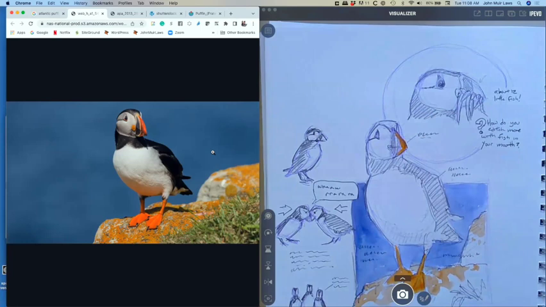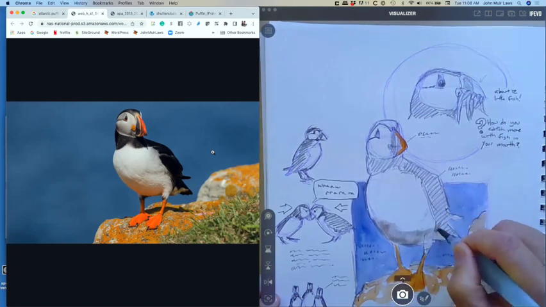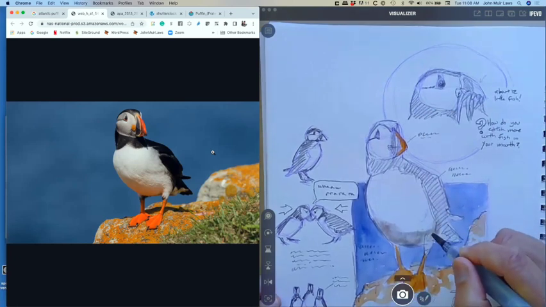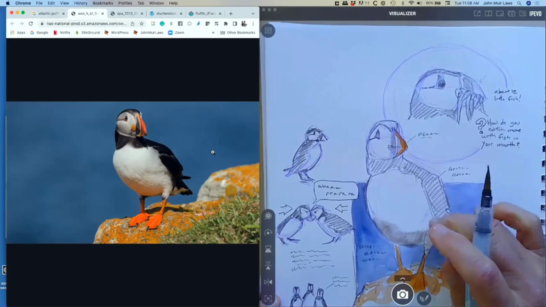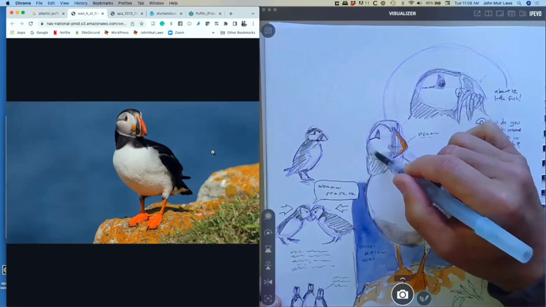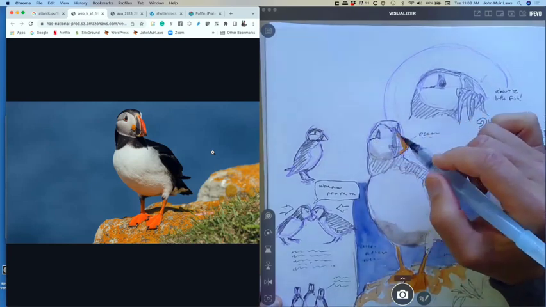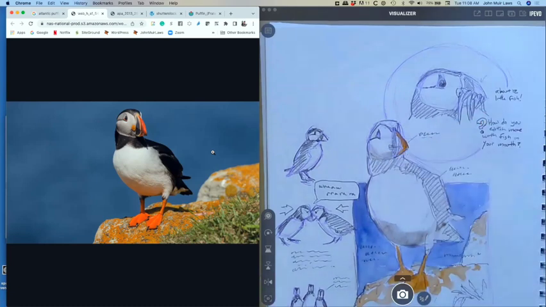I'm going to put a little bit of shadow in on this belly before I put in the real darks on my little puffin friend. And there's some shadow down there.